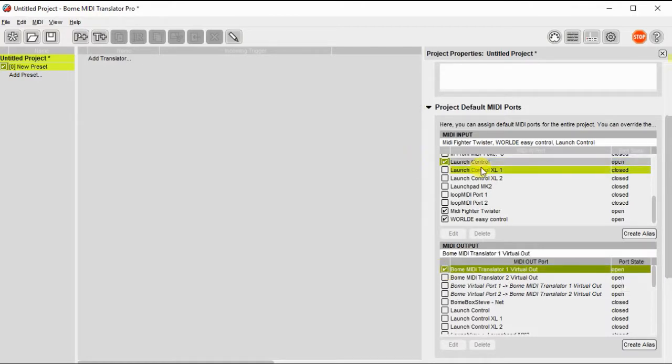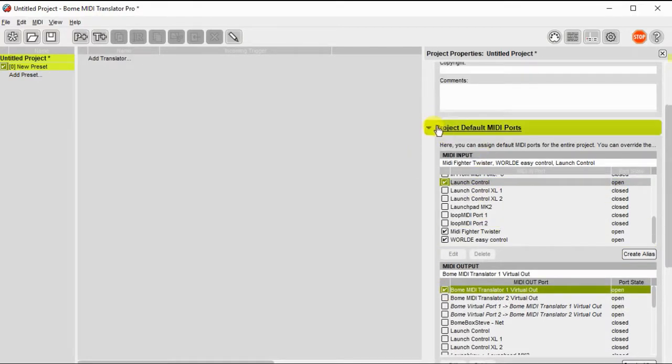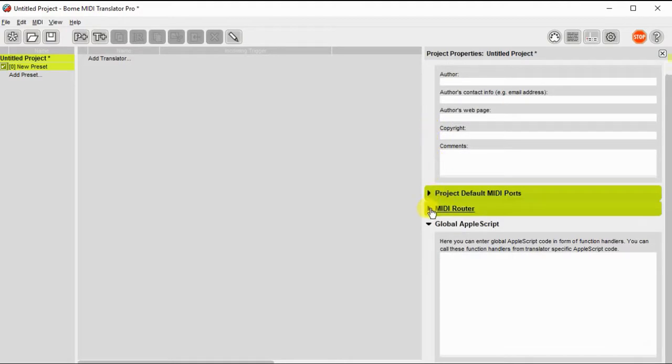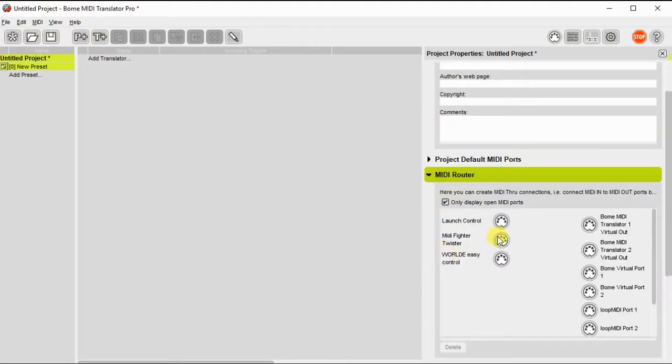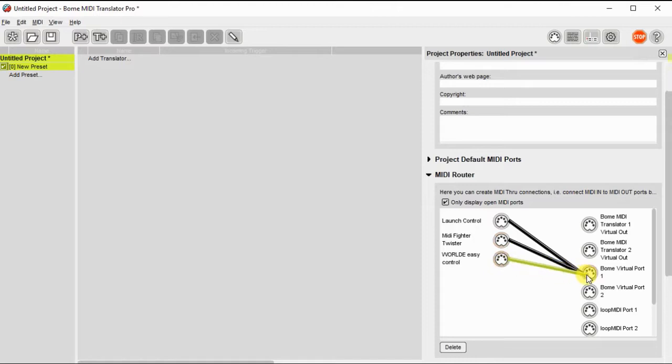So now that I have my ports open, I can go to the router section, and here's my three inputs that I want, and I want them all to go to Bome Virtual Port 1. Some of these are just aliases for the others, so it doesn't really matter whether I go here or go down here. I'm going to go down here with all three of them, and I just simply draw lines to them.